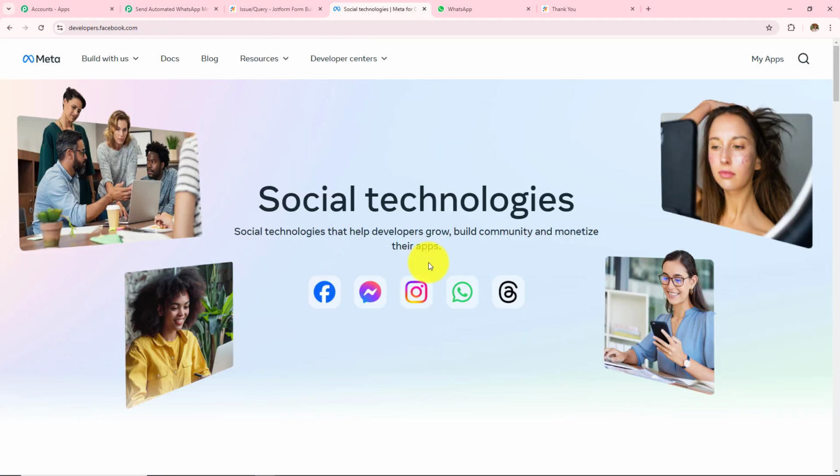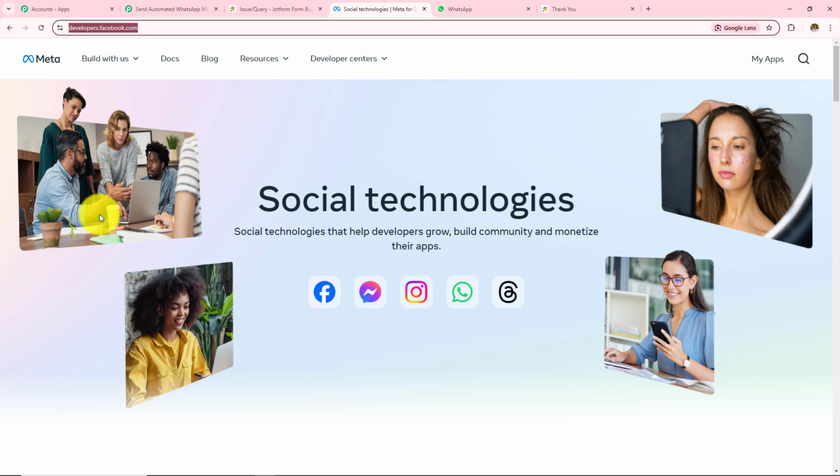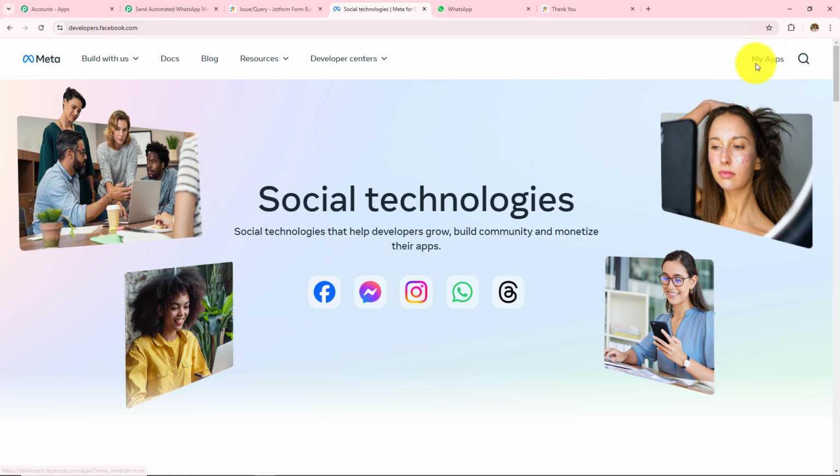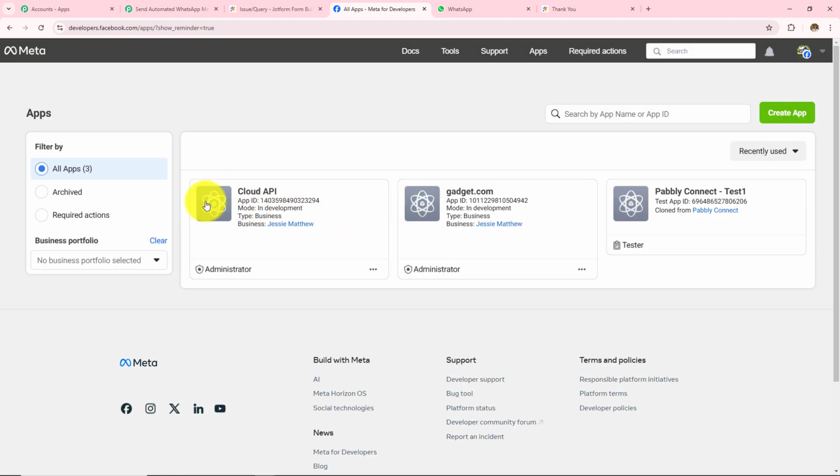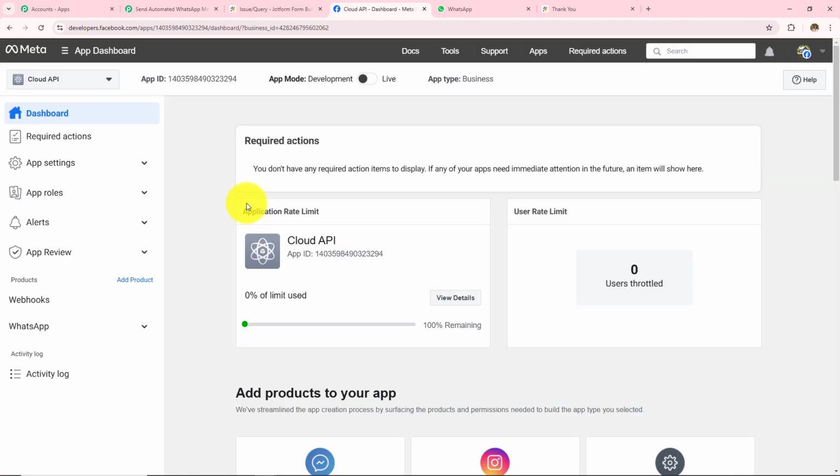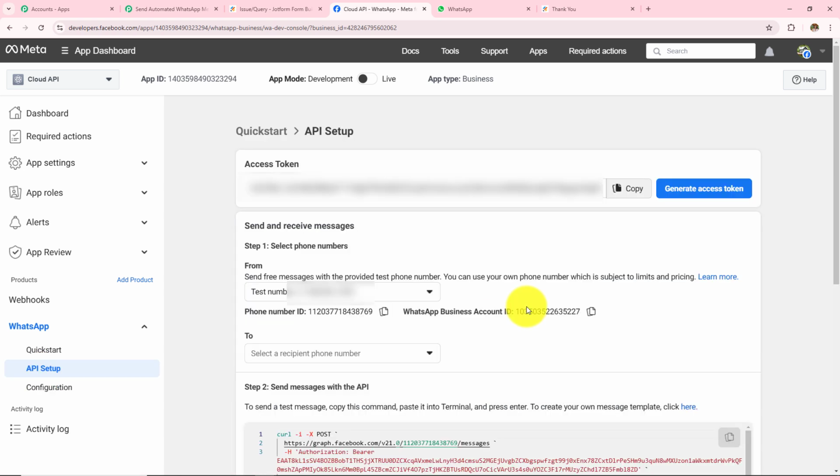So this is the app dashboard of Meta for Developers, and you can visit this simply by typing developers.facebook.com in your browser. Now over here I can see My Apps, and I will open this, and then I have to open my app, and this is my app dashboard. Now on the left hand side I can see WhatsApp, under which I have to click on API Setup. And here I am provided with the access token, the phone number ID, and the WhatsApp Business Account ID. Now I simply have to copy all these details and paste them in my Pabbly Connect.